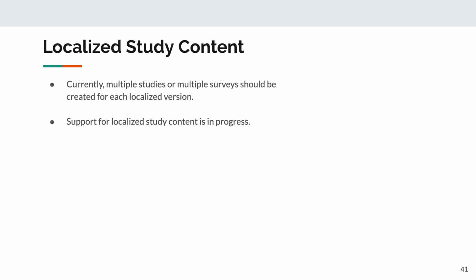And you also have to duplicate your surveys as well and modify the text. That's very cumbersome. This is also something that's right now in progress. We hope that by the end of summer, you can just enter the text in multiple languages, and depending on the language that participants choose, that text appears for them.